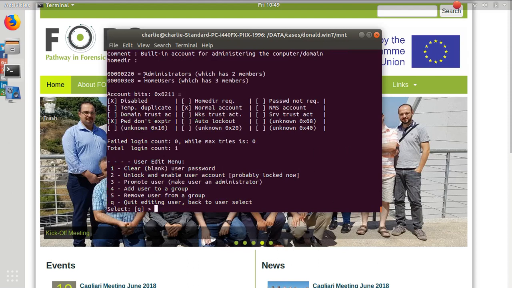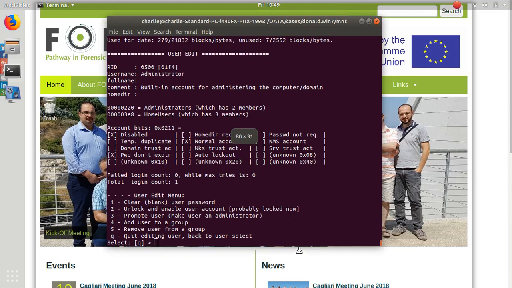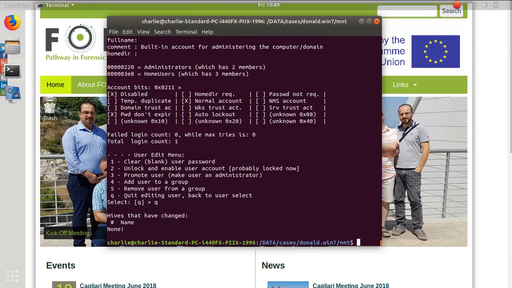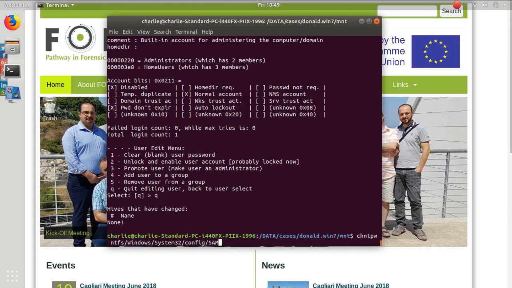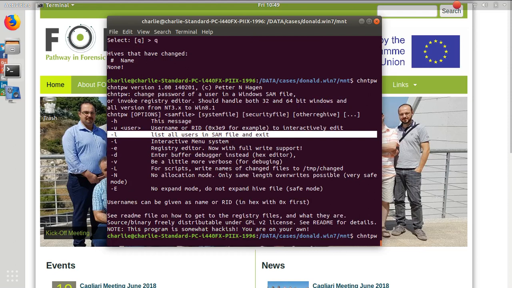Now it only uses, okay, so let's expand this. So it explains that it starts off assuming I want the administrator. I don't. What I want to do actually is quit out of that, and if you run chntpw on its own, it shows you that there's a -l option to list all the users, and that's what I want to see first. I want to see the users.